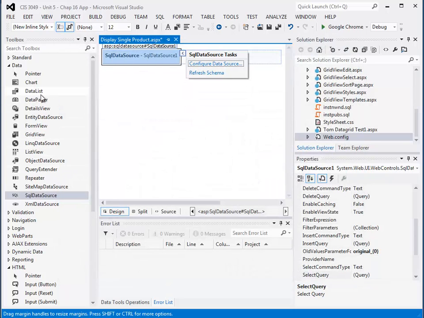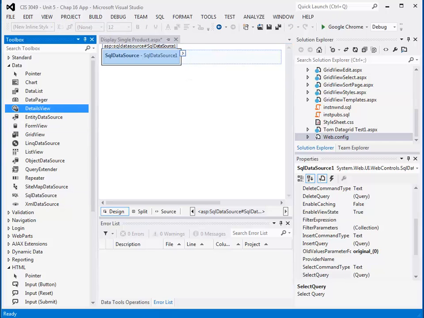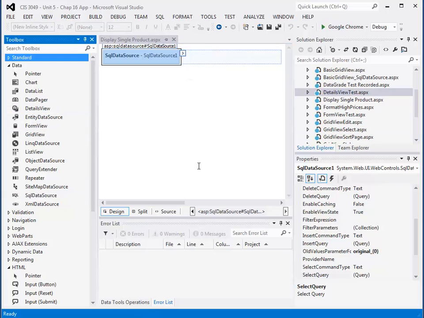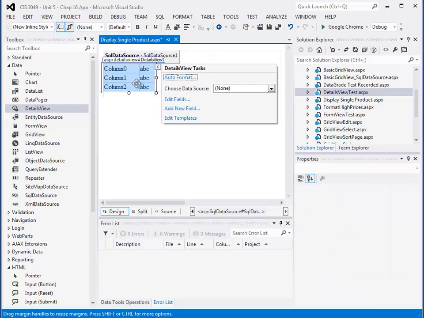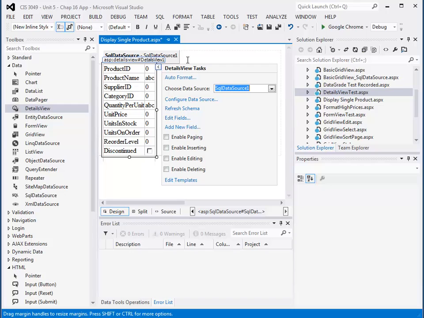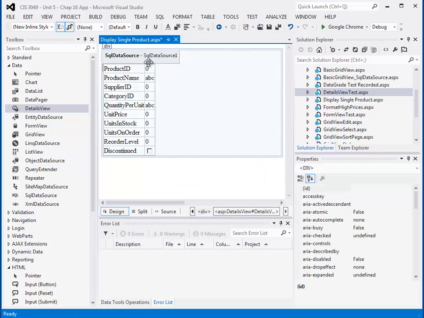Now I'm going to go in and create either a form view or a detail view. So let's create a detailed view here. I'm going to grab the detail view here and drag it up onto the screen. So similar to how we did with the data grid here, I have to specify a data source. So I'm going to select my data source here. And again, I haven't renamed my data source, so it's still the same way. So it's grabbing the product information and just has the blank fields here.